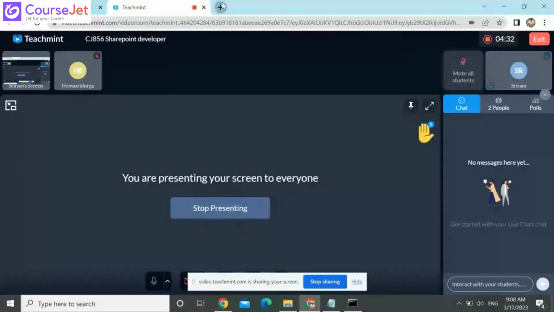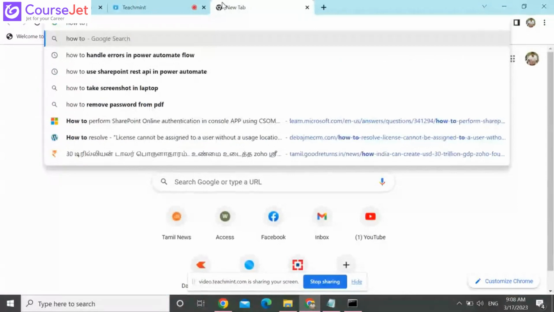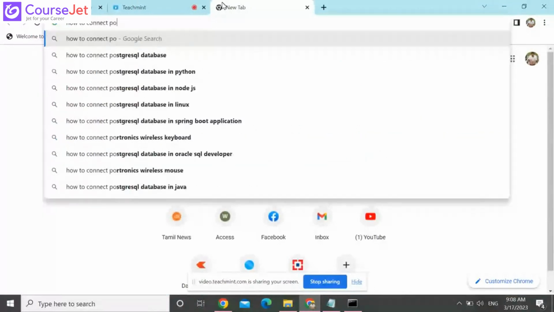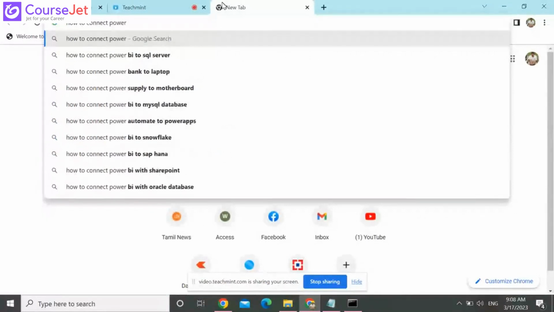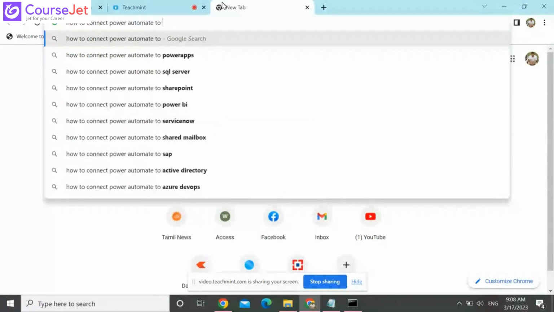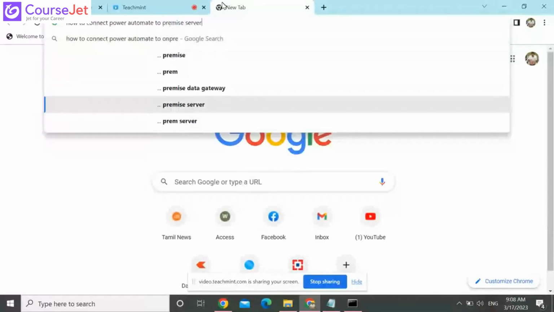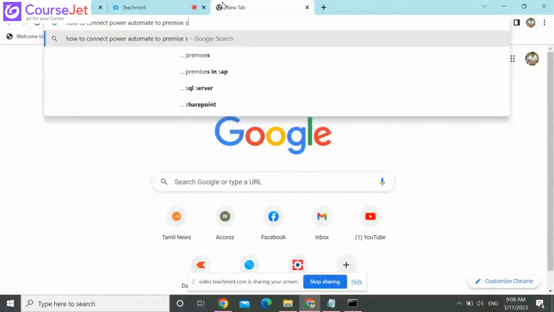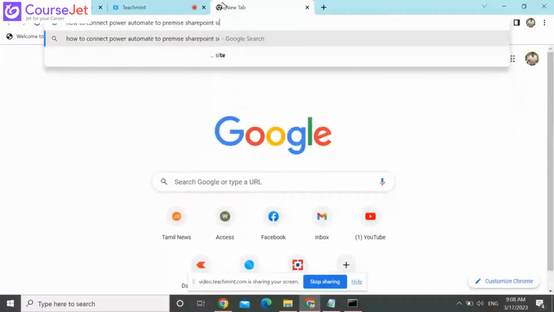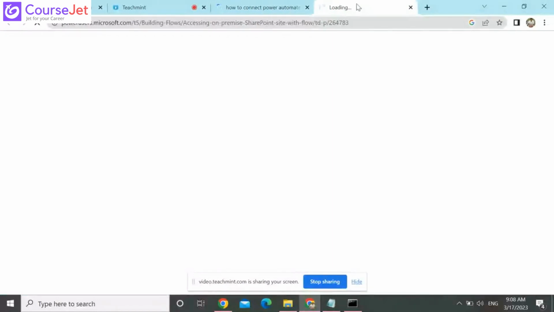How to connect Power Automate to an on-prem SQL Server, on-premise SharePoint site? There is a keyword: gateway.